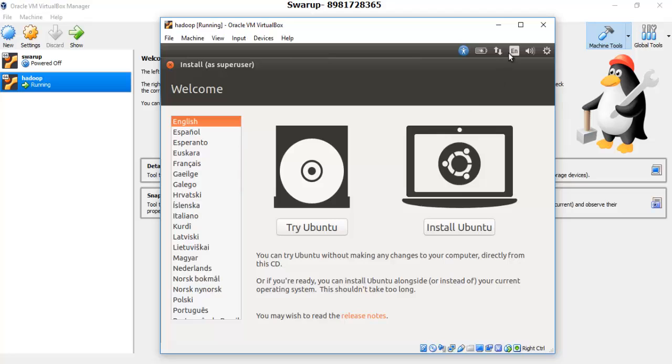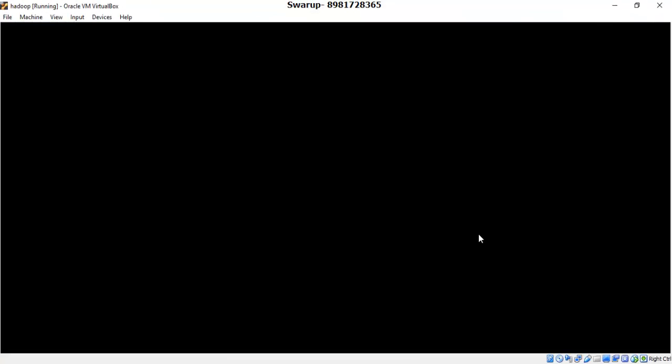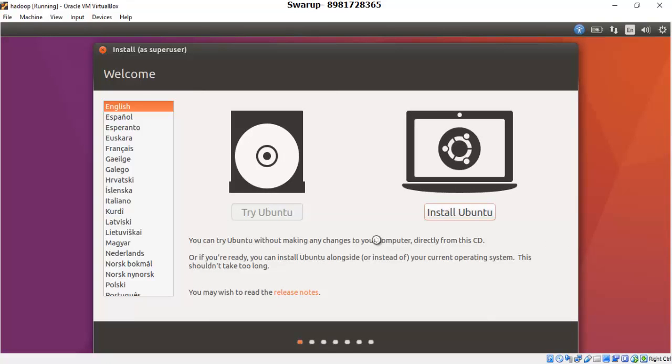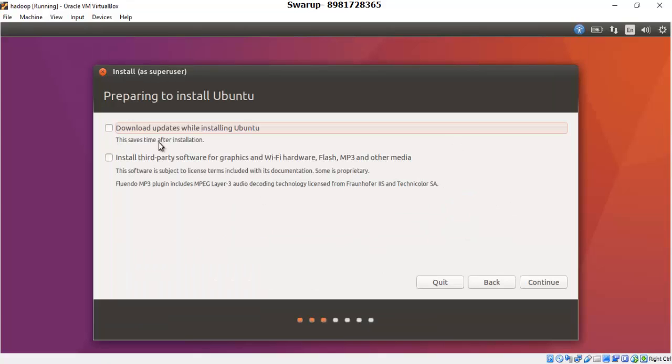So what we are going to do over here is install the Ubuntu operating system. That's the reason we will select the option Install Ubuntu, and then it will prompt me to download some files which I don't want. I will do it later on.